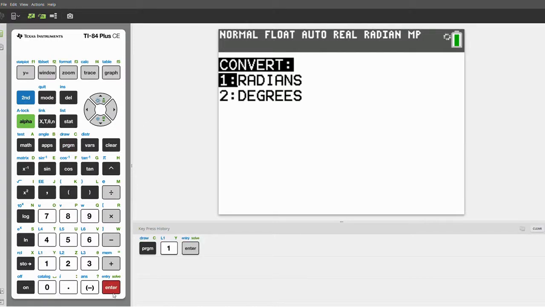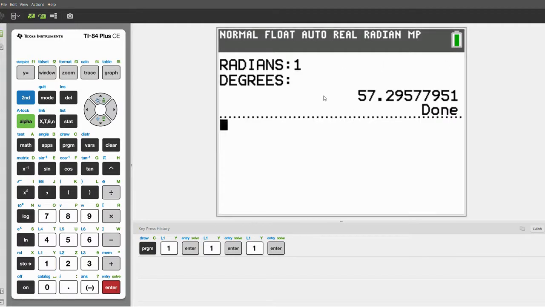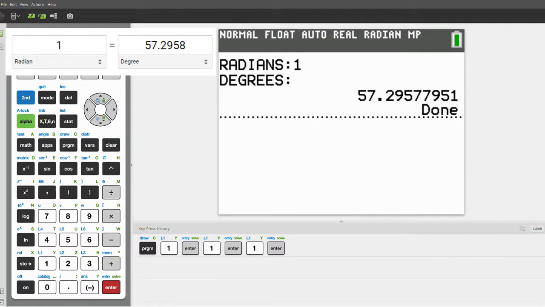So first we'll convert from radians to degrees and press 1. As you know, 1 radian is equal to approximately 57.29 degrees, so let's plug that in. And yes, our program does show 57.29 degrees. I've also included a check with Google up here.